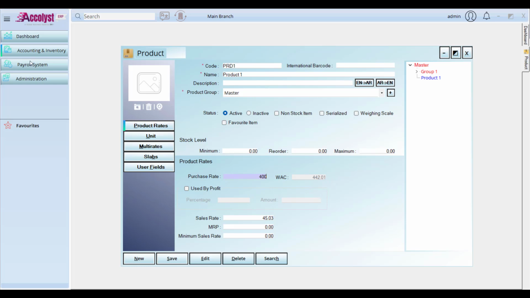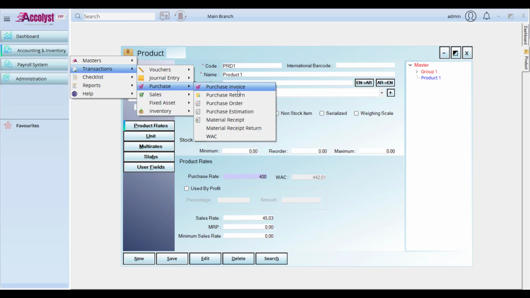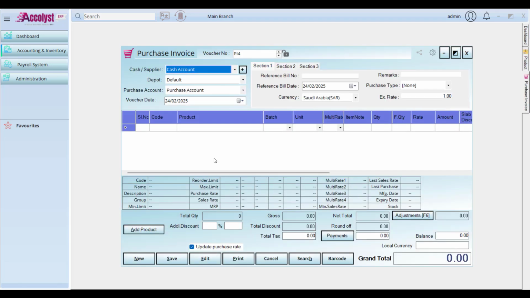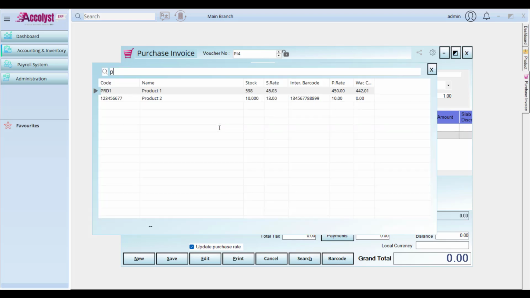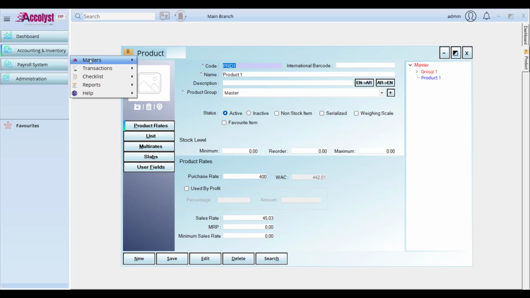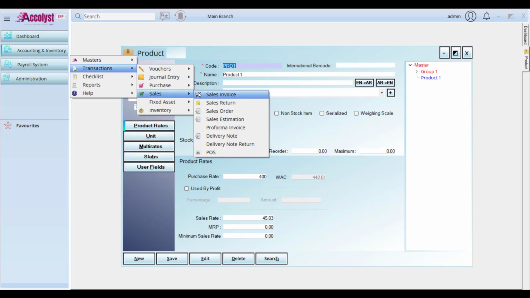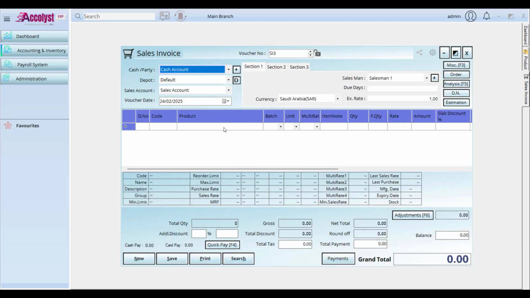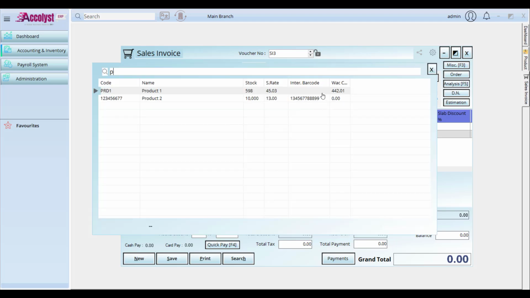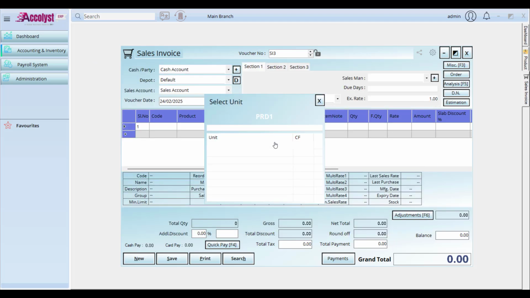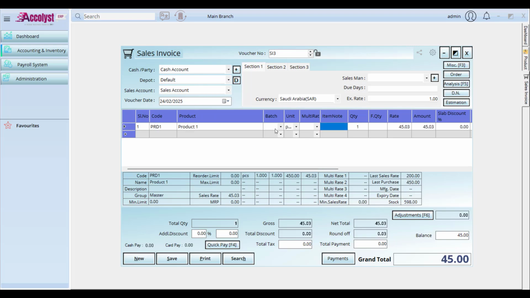So this will show you in all transactions. For example, for purchase invoice, when I try to select the product, here you can see the WAC cost. In the same invoice, when you try to select the product, you can see the WAC cost. Okay, so it is possible to view it at that time.